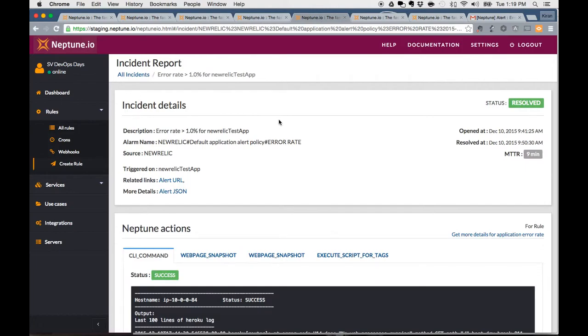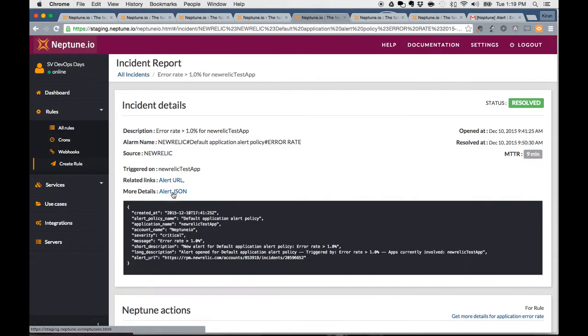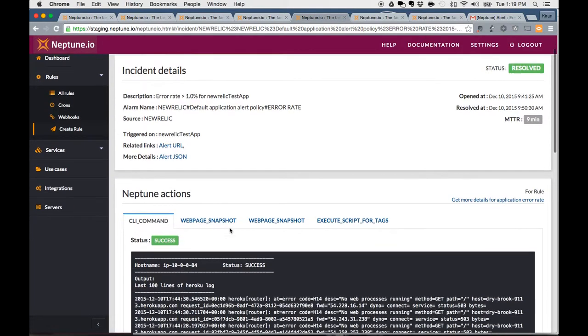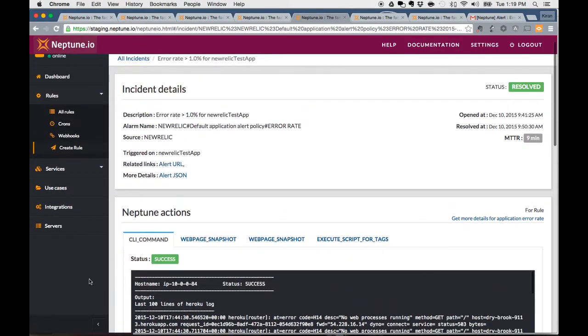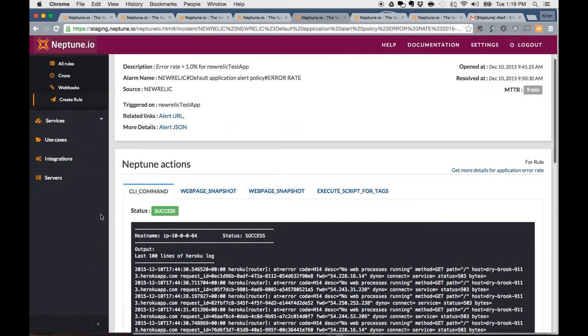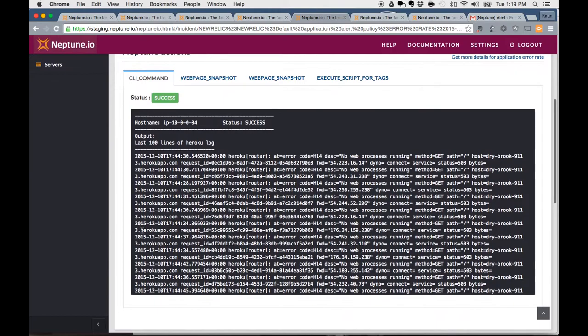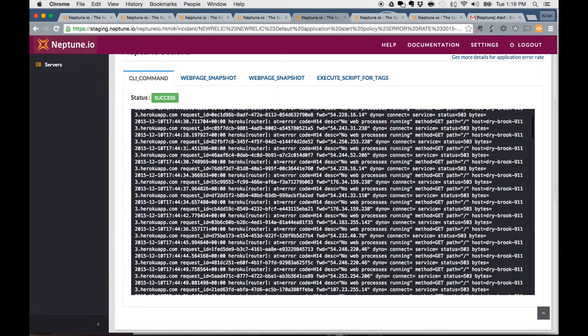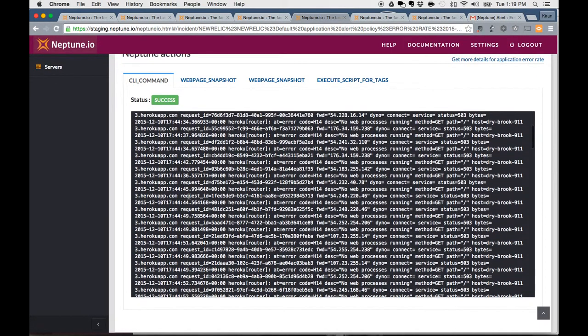Let's look at a little bit of a more complicated example, which is a high error rate. In this case, the incident came from New Relic and it got opened at this time and then it got resolved. It took about 9 minutes to resolve the problem. And here is a quick link back to New Relic, and here is the JSON that was sent by New Relic about the alert metadata. And Neptune ran a whole bunch of actions to help you investigate this error rate problem. In this case, it captured the last 100 lines of your application Heroku log files.